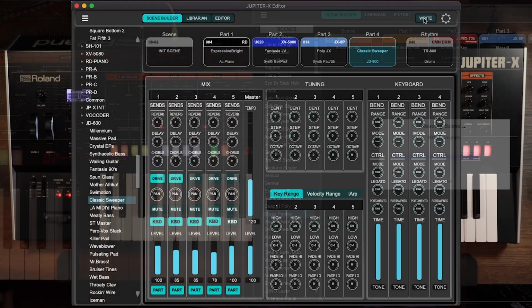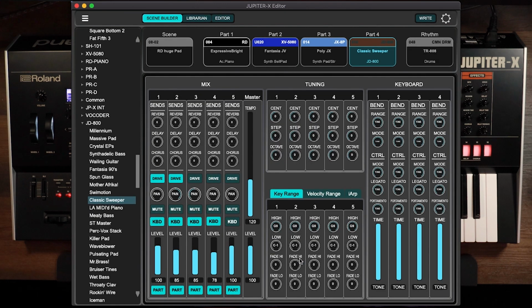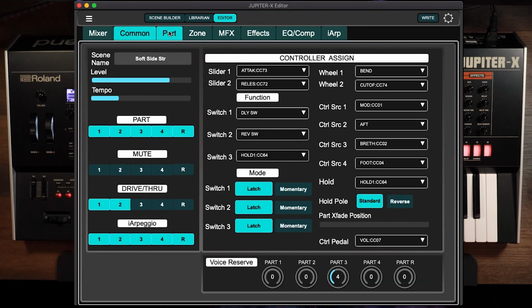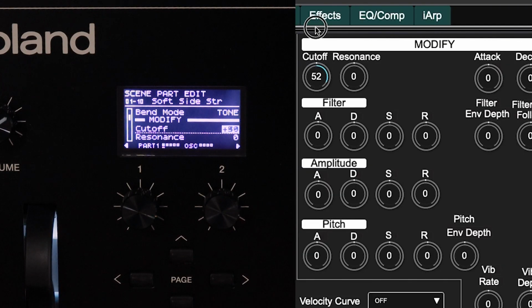Select the Editor tab to further edit your scene. You'll need to write the scene into temporary memory before you can edit. The Editor section will change depending on if you're editing a scene or a tone. In this example, we're using the Editor tab to edit our scene per part. These are the same parameters that are located inside the menu screens of the Jupyter. If we go into the menu screen of the Jupyter X, you can see that the Jupyter updates when edits are made in the editor.